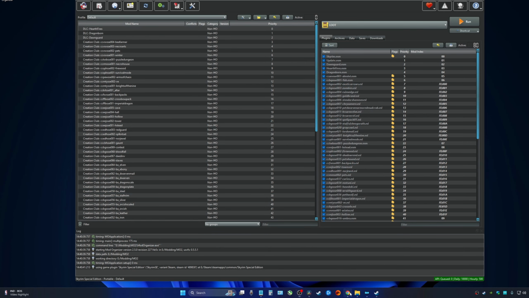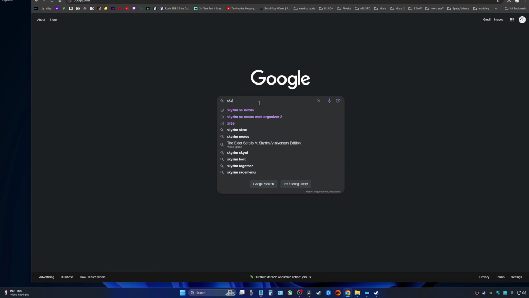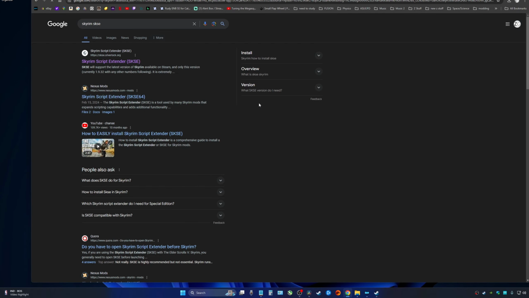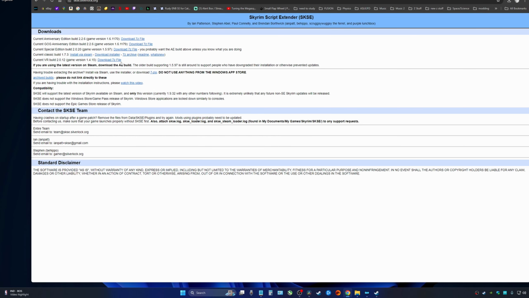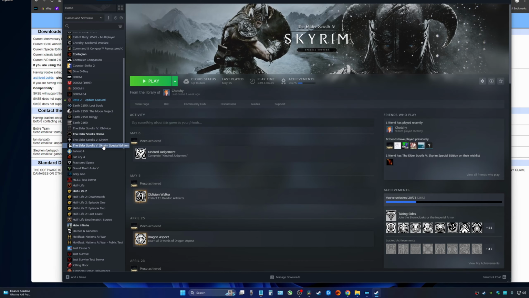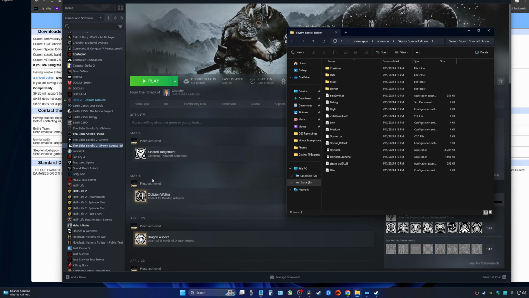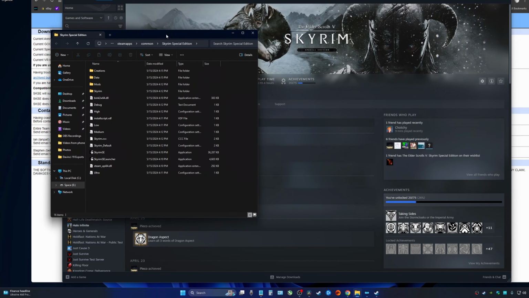Go ahead and open up your web browser and type in Skyrim SKSE. This will pull up the silverlock.org link. Go ahead and download the current Anniversary Edition build, version 1.6.1170. Once it's done downloading, go back to your Steam library, right-click on Skyrim Special Edition, go to Manage, and Browse Local Files.